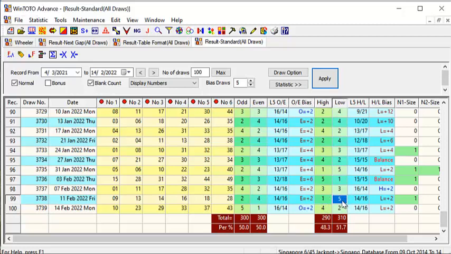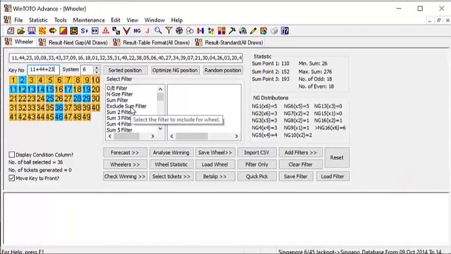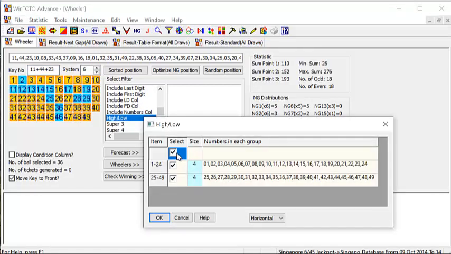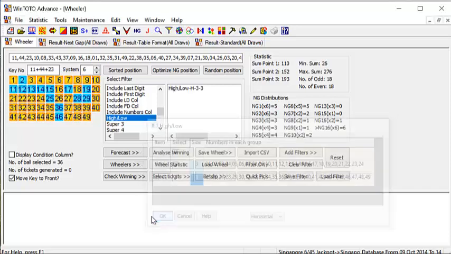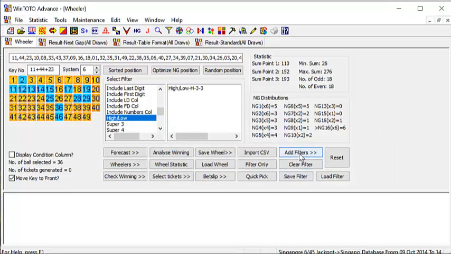So what is the possibility of having this? I would think a balance is very highly probable. I will take a 3-3, alright, 3 high and 3 low in this aspect. So go back to the wheel. I'll put it as 3-3 as a balance. Alright, and the next thing you can add on is a filter. Do add this at some point. I think this is very important.